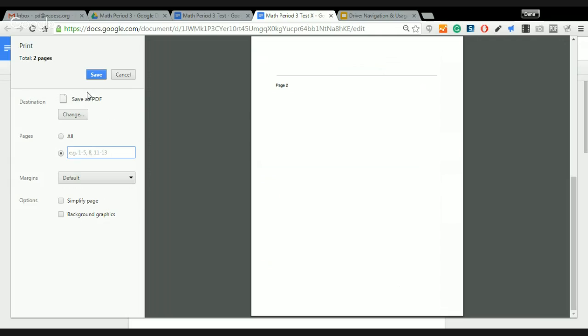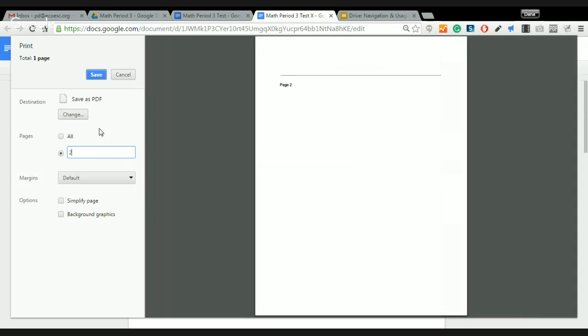Under here where it says Pages, make sure your destination says Save as PDF, and in your pages, you can type in the number 2. And what this does is it takes away page 1. So I'm scrolling up and down right now, and I can't get to my page 1. This is only showing me page 2. And by doing this, I'm going to click Save, and this is actually going to save it to my computer.